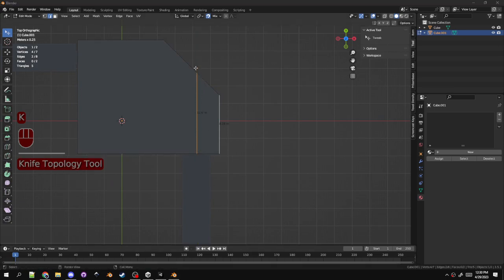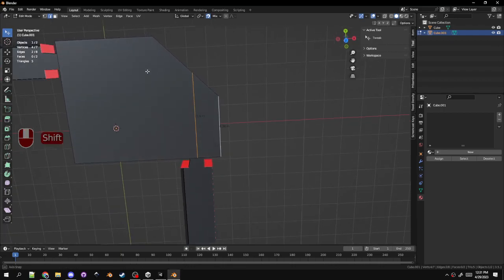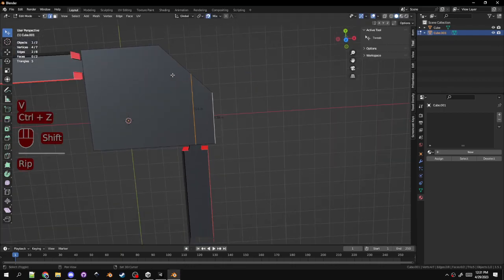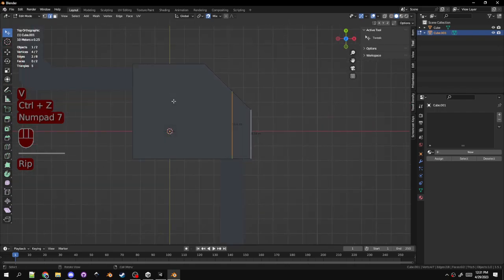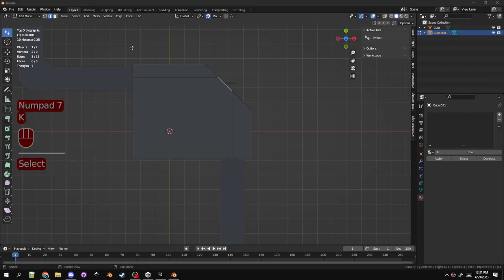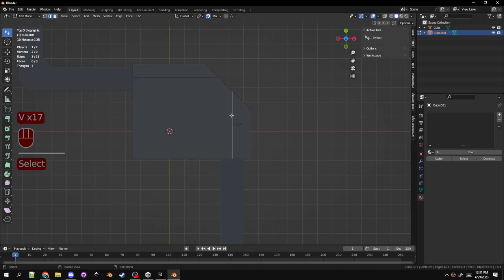So I just click somewhere here and then press Y to lock to the Y-axis and then move up, and then we'll do the same for the other side. So now I have two edge cuts here. I can make a loop cut or bevel these.